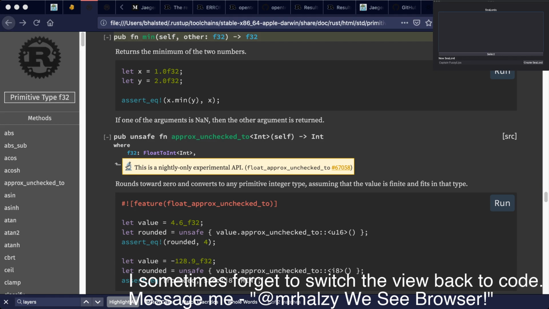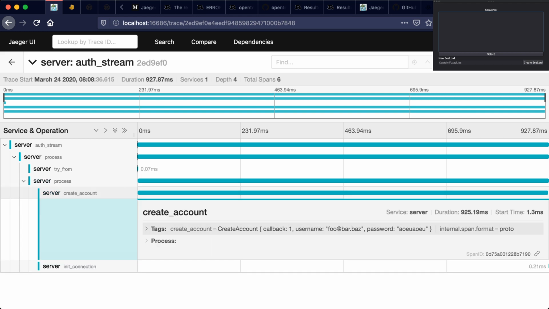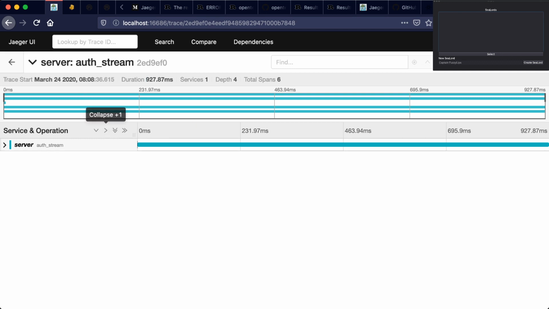Well, that was pretty cool. So come back here. Not sure about this init connection, but we do see that create account took the longest amount of time. Nearly a second. Expand all, collapse all. Oh, look at that. That is so neat.